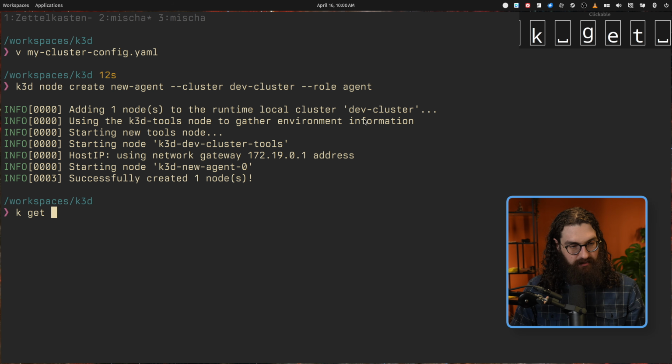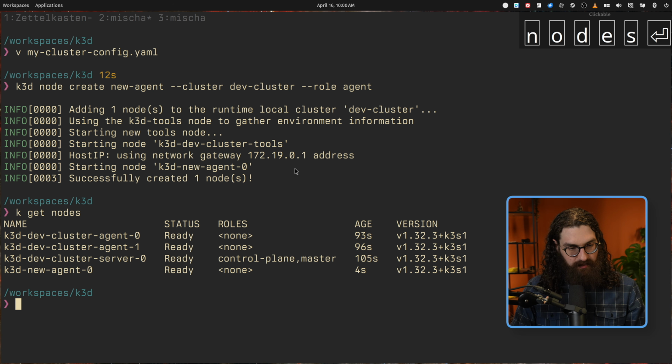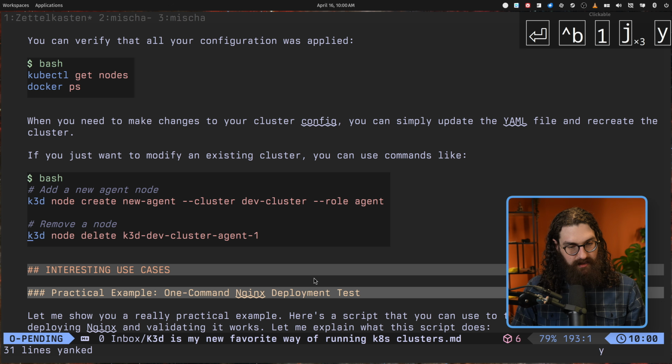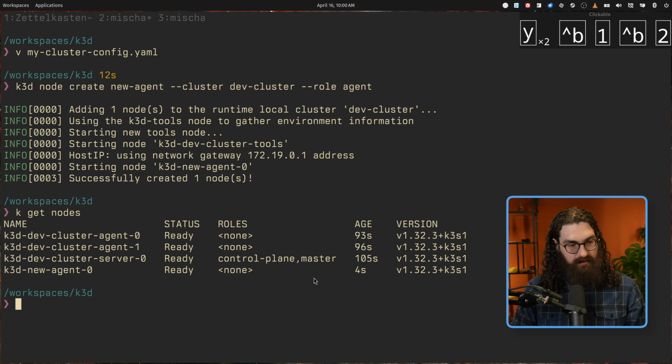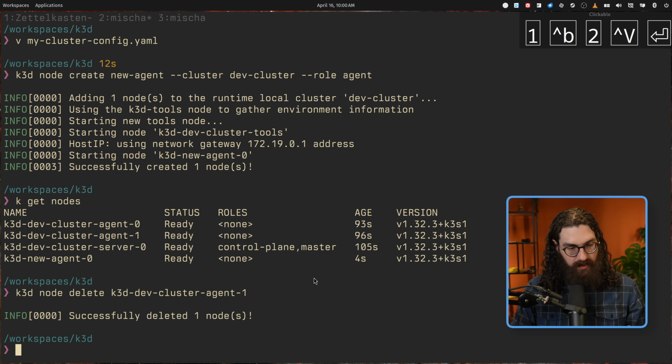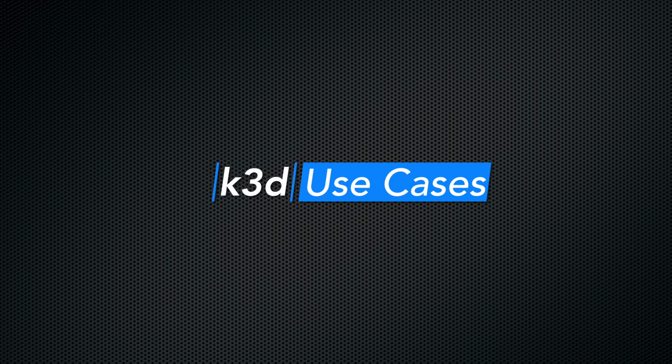So now if I do k get nodes, we see that we have a new agent over here that's 4 seconds old. And I can remove that one if I want. I can remove an older one here, and then this node is also deleted. So you can either update the config file, or you can just have these CLI commands and add or delete nodes directly, for example. So there are a few interesting use cases that I want to share with you.